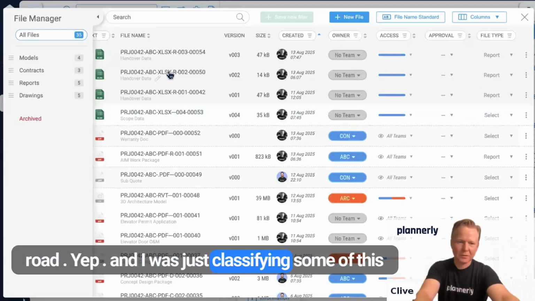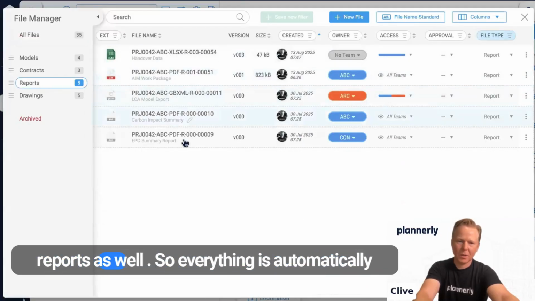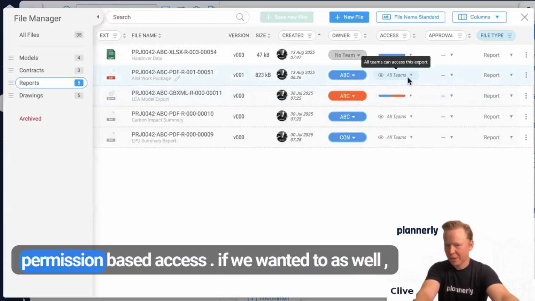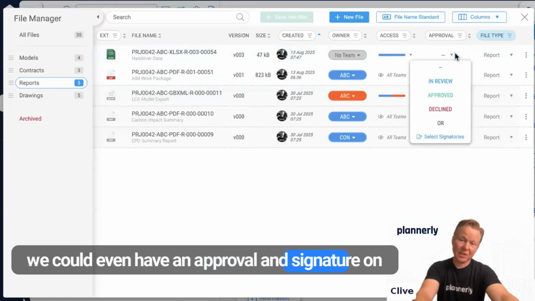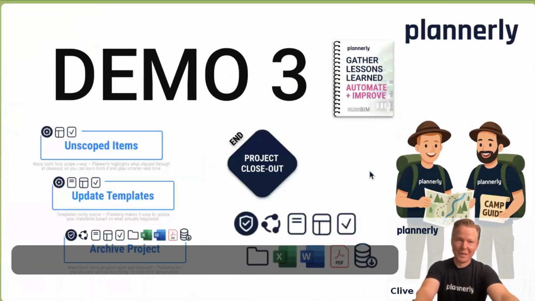Yep. And I was just classifying some of this stuff. So when it appears, it will appear in the reports as well. So everything is automatically being filtered into the right places, having permission-based access. If we wanted to as well, we could even have an approval and a signature on anything in here, even if it's a spreadsheet. All right, we're nearly there.